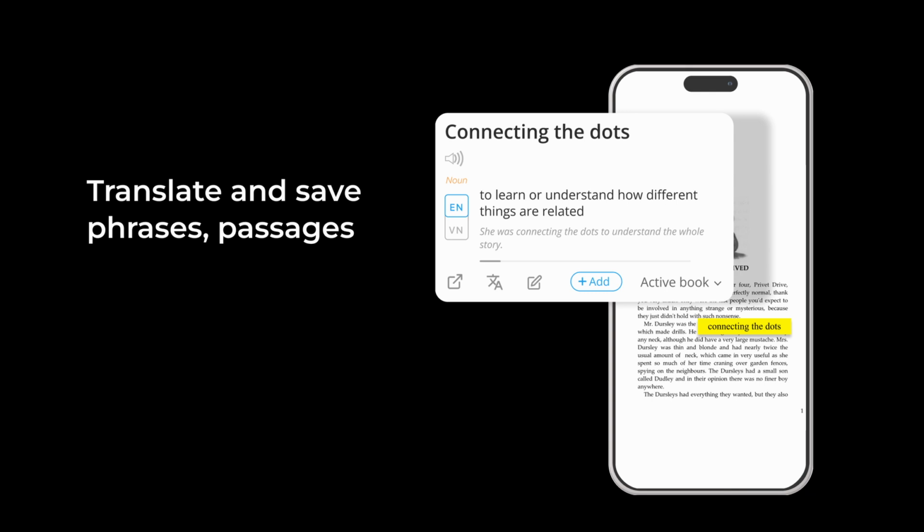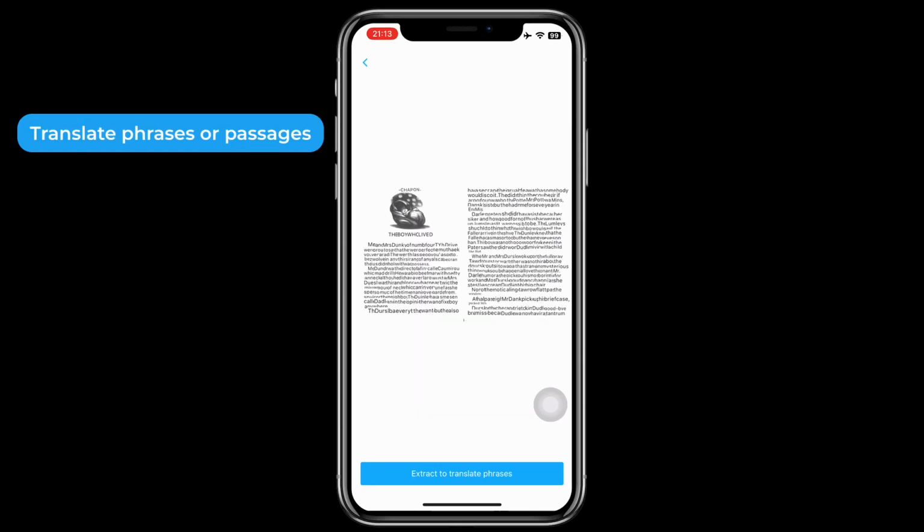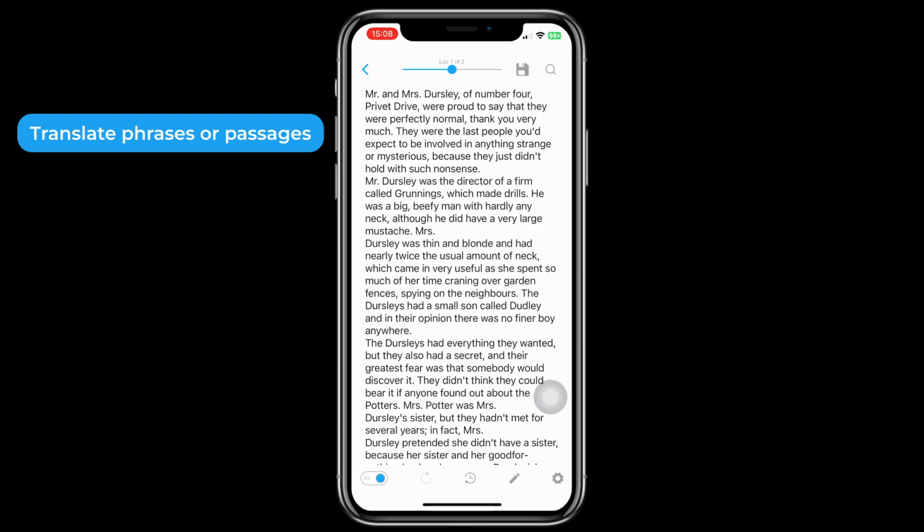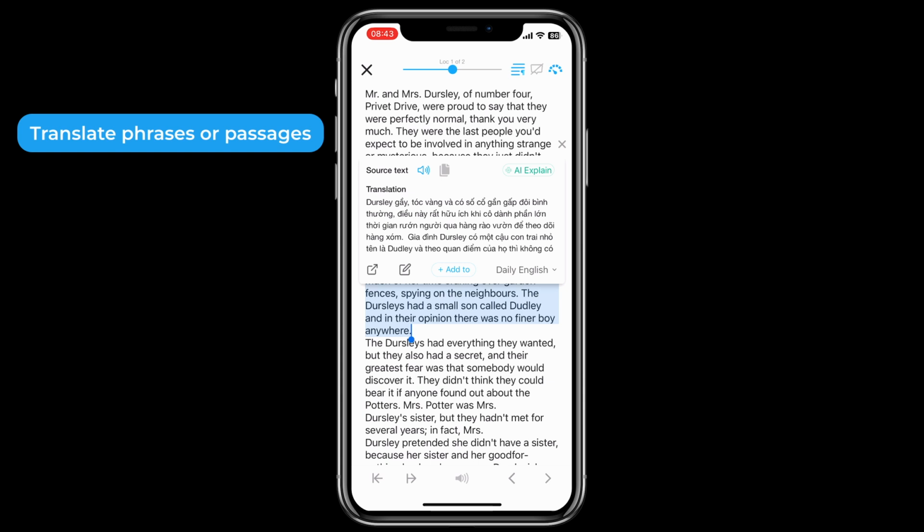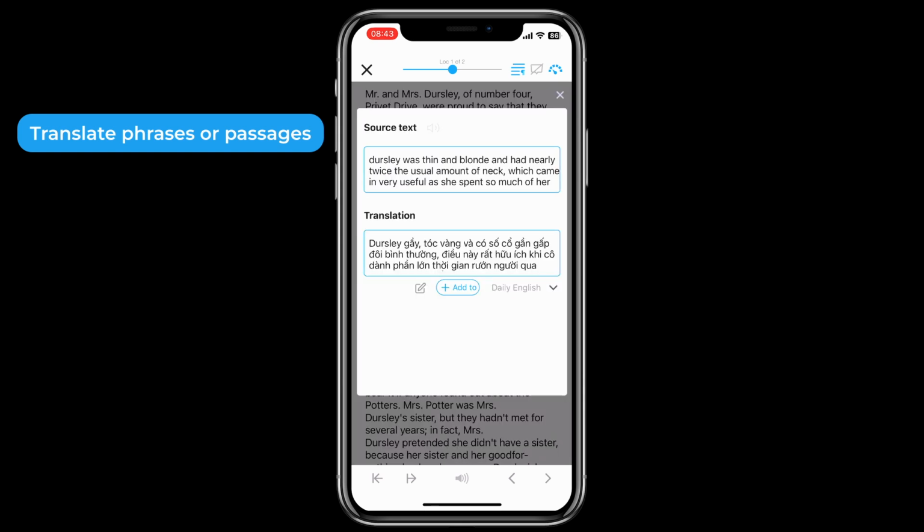To translate phrases or passages, switch to Extract to translate phrases. At this point, simply highlight the passage. Dursley was thin and blonde and it nearly twice. And eJOY will display a window with a translation. Should you want to save it for a later review, you can choose the Add button. And don't forget that you can edit the phrase and translation before saving.